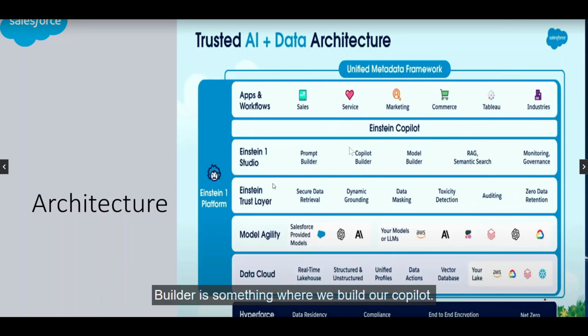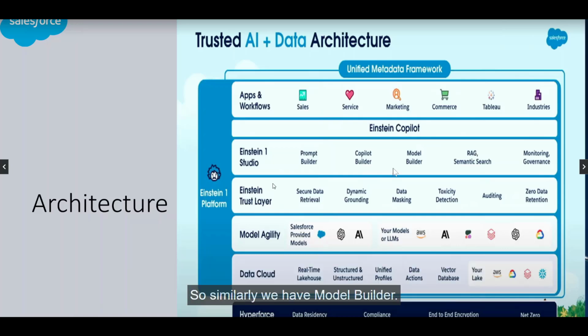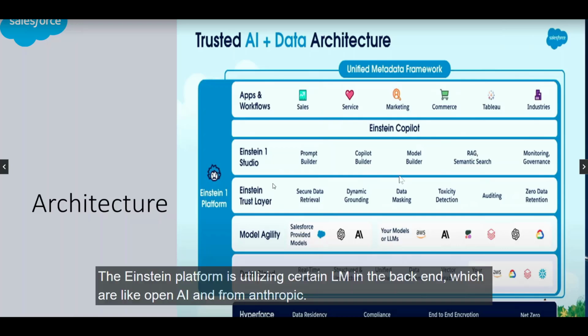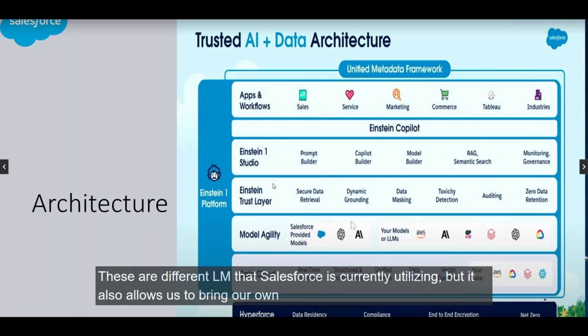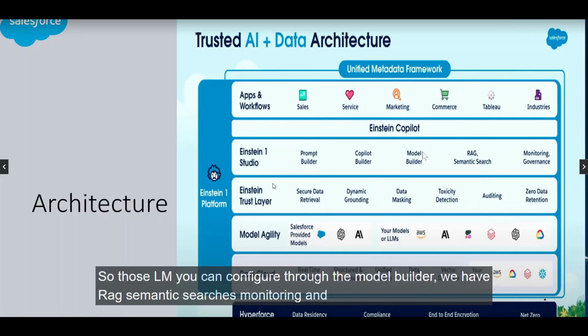Copilot Builder, we already saw, is where we build our Copilot and add certain actions. We remove certain actions. We will try out all the possible inputs that a user can give and see how Copilot is behaving. Similarly, we have Model Builder. The Einstein platform is utilizing certain LLMs in the back end, like OpenAI and Anthropic. These are different LLMs that Salesforce is currently utilizing, but it also allows us to bring our own. So that is why it is called bring your own LLM. Those LLMs you can configure through the Model Builder.